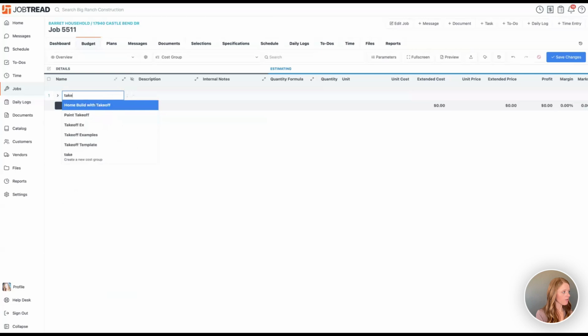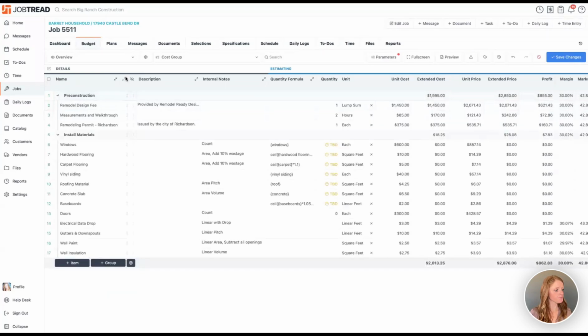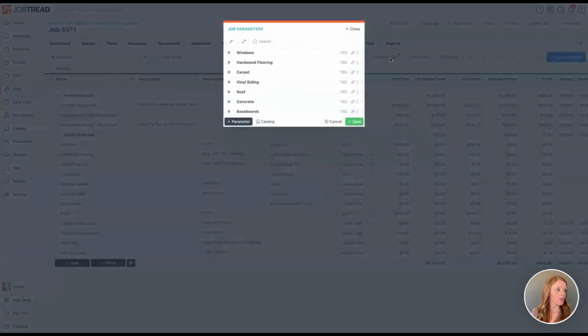And we'll do Takeoff. Here it is, home build with Takeoff. So I can add all these here. You'll see that all the formulas came with them, but also if I go up to parameters, it's giving me a little red dot. That means we have to review and save our parameters. Good, here they all are, and we can hit save.